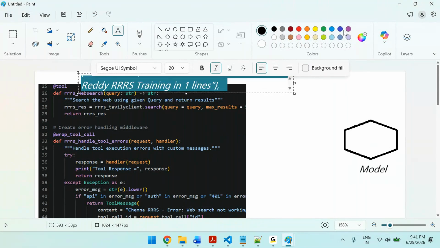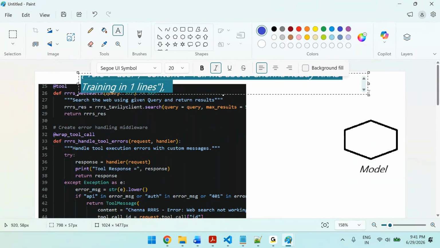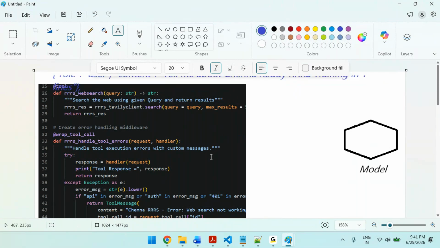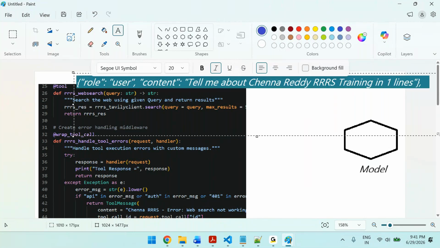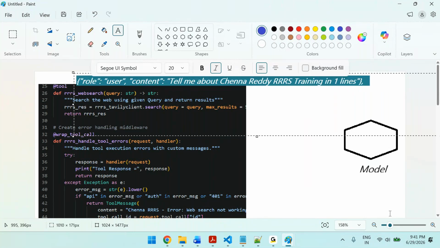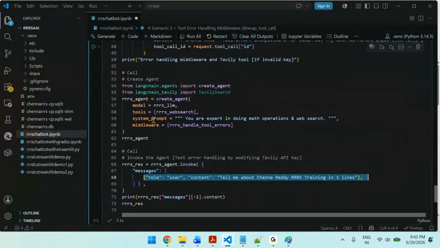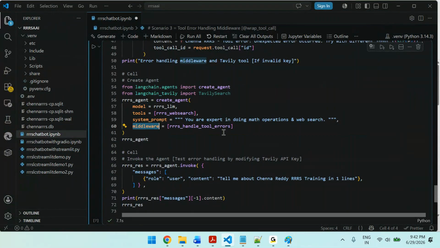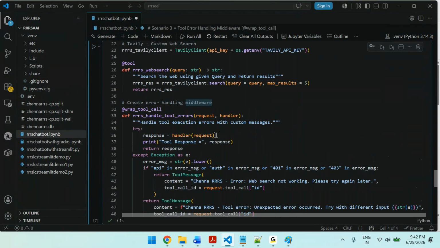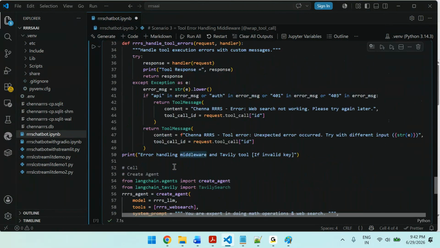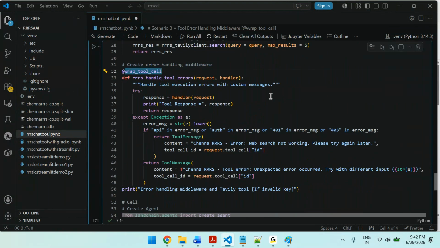We try to invoke the model with that user message. Whenever we invoke the model with that user message, it will identify the system prompt. Are there any tools? Are there any models? Are there any middlewares? Yes, middlewares are there. So it will come to the middlewares.